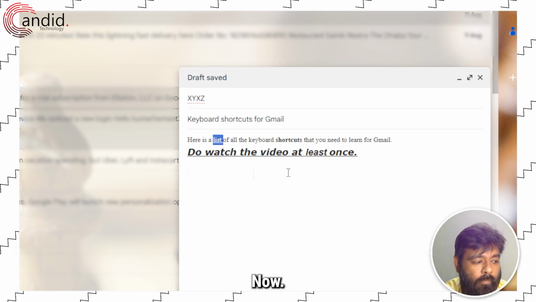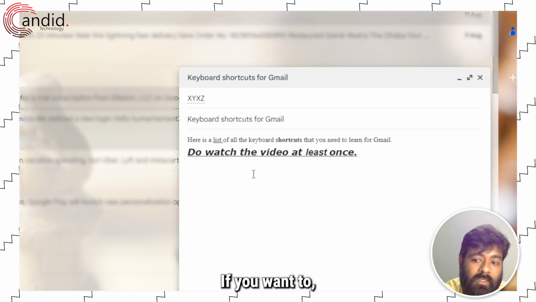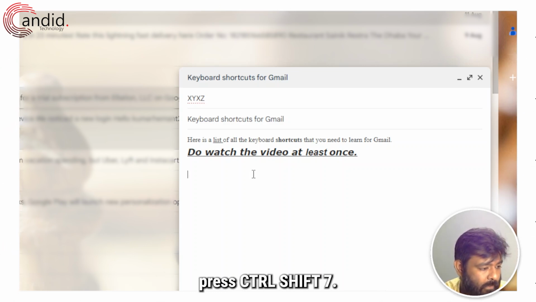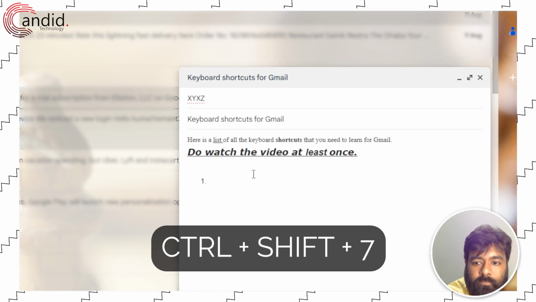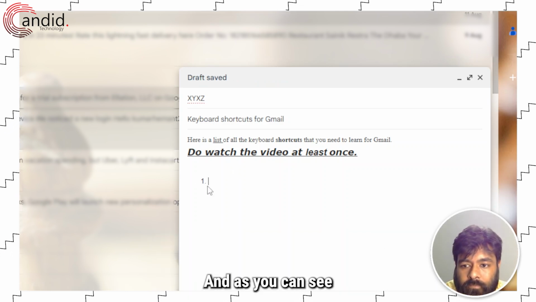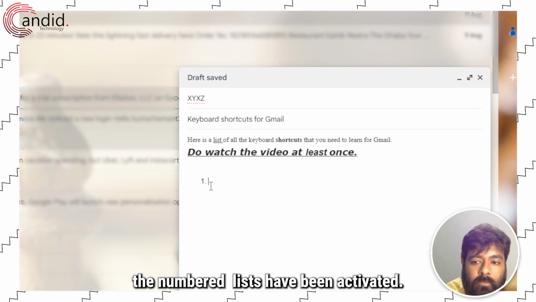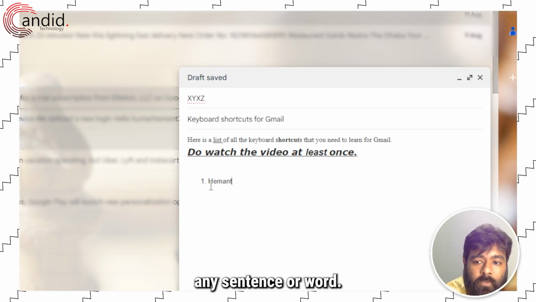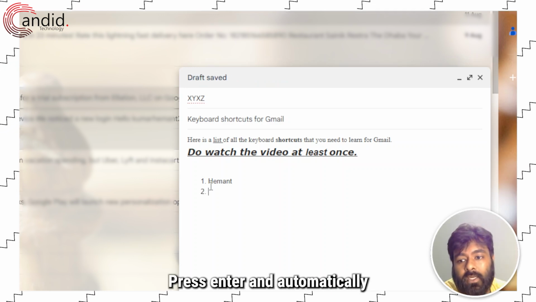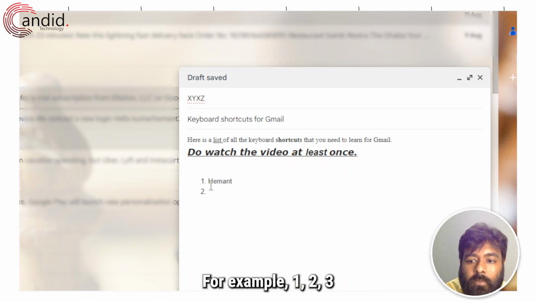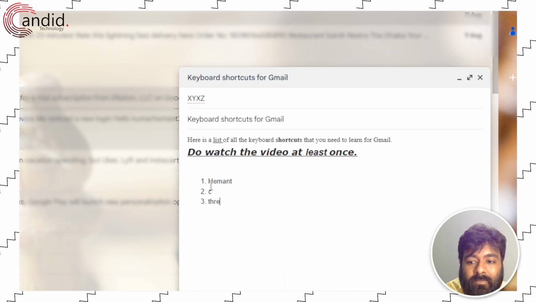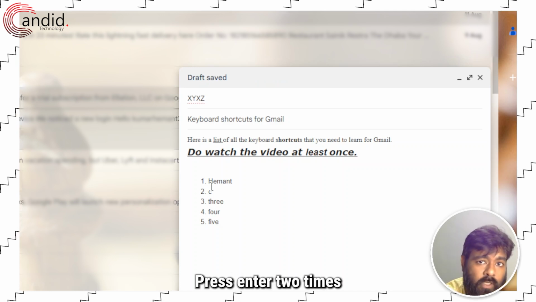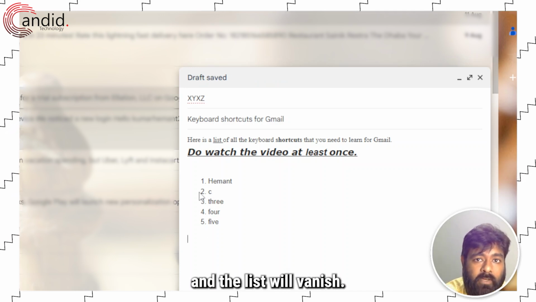Easy, right? Now, if you want to, let us say, send a numbered list, press Ctrl Shift 7. And as you can see, the numbered lists have been activated. Now you can write any number, any sentence or word, press enter, and automatically the list will go on. For example, 1, 2, 3, 4, 5, and just like that. Press enter 2 times and the list will vanish.